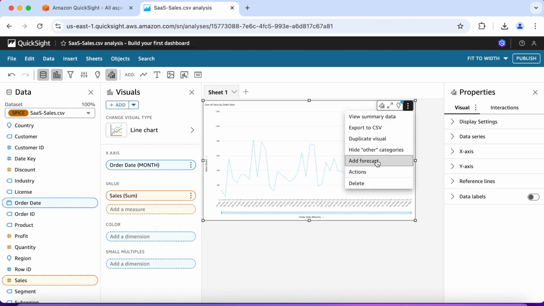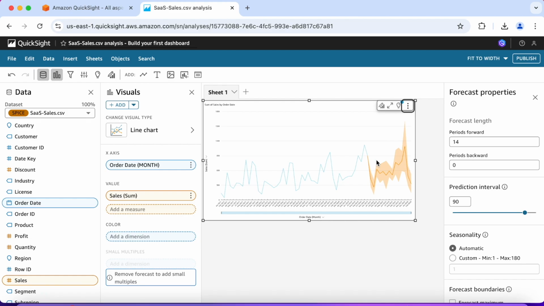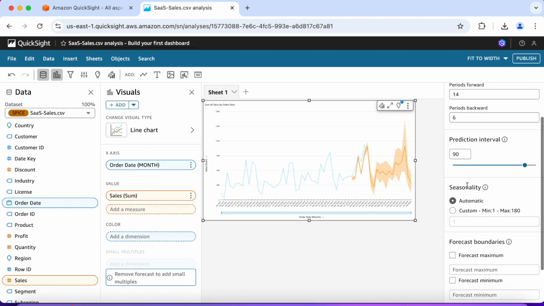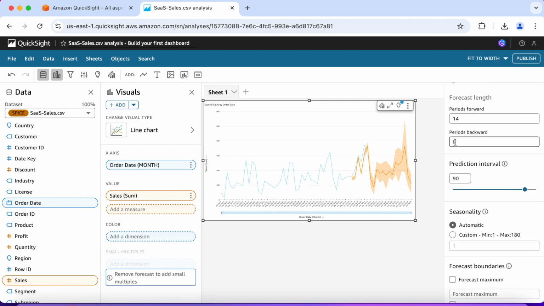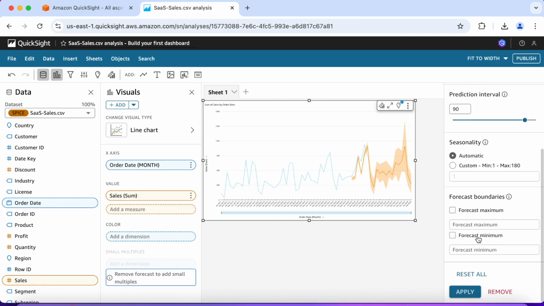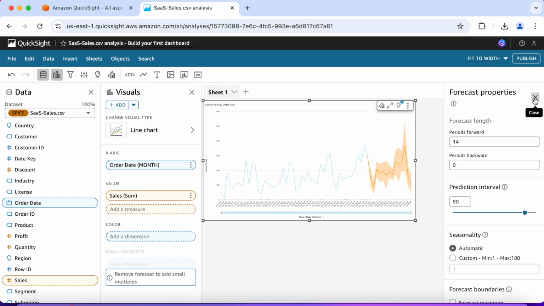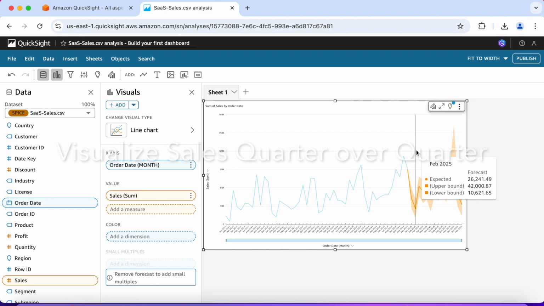So click on the ellipsis and scroll down and click add forecast. And you can see on the far right panel, it says forecast properties. So it's 14 months forward, and then enter 6 months backwards and click apply. So you can see the, now let's go up and change it back to the original. So enter 0 and click apply. You can see it updated. Let's close out of that pane.